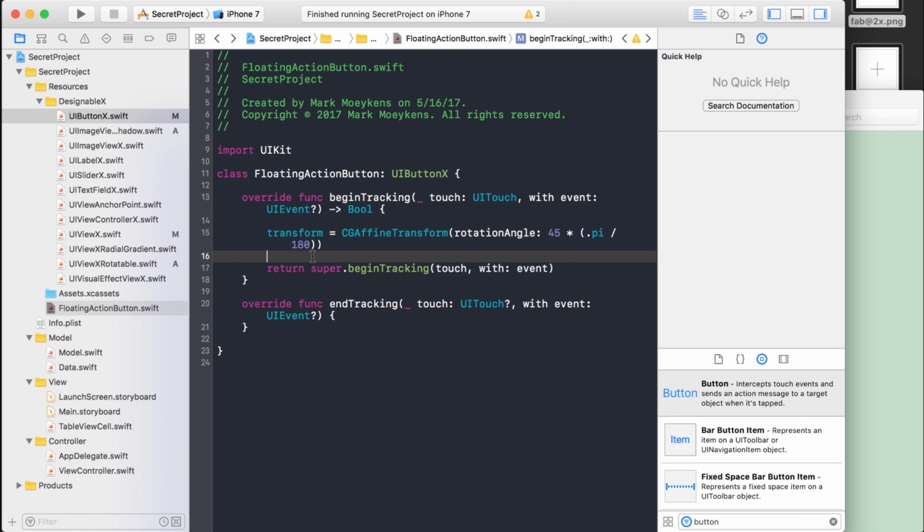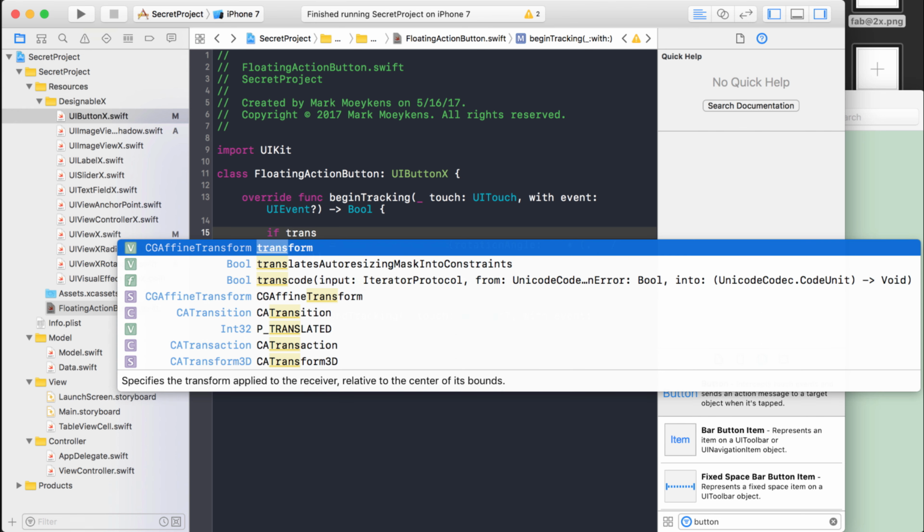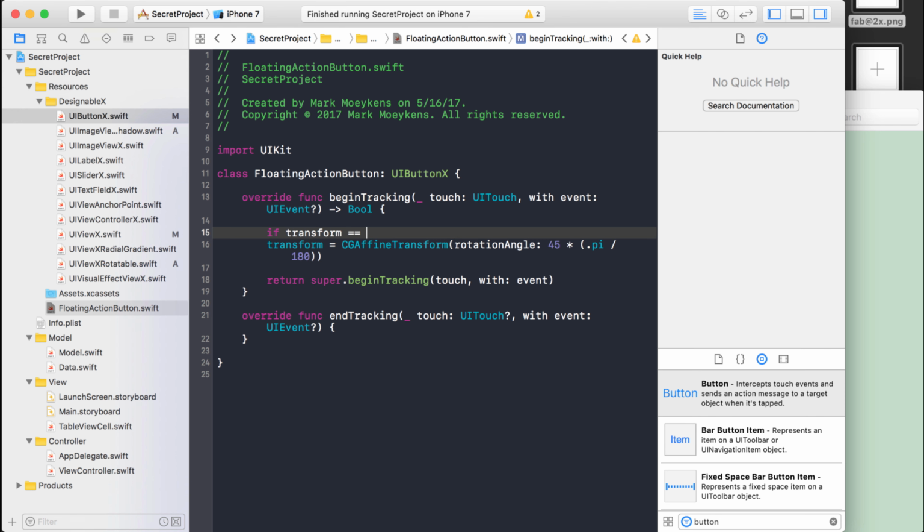Okay, so when you click it, it transforms. And then we need to alternate this, right? And we want to animate it. So what I'm going to do is I need an if statement, and if the transform equals .identity. Identity is the default value.